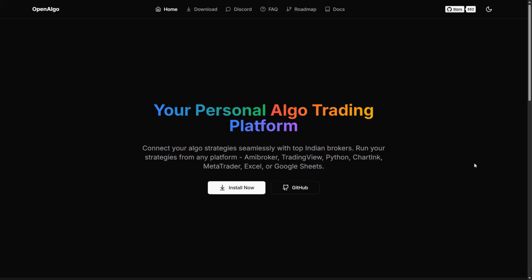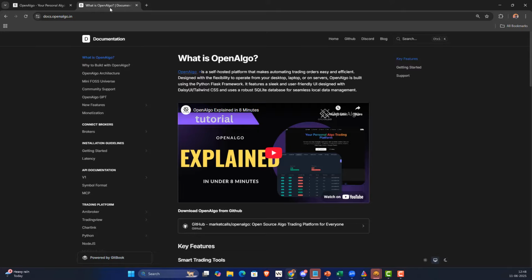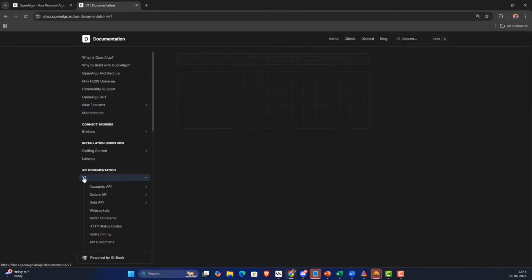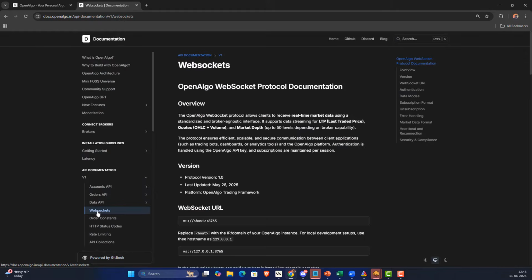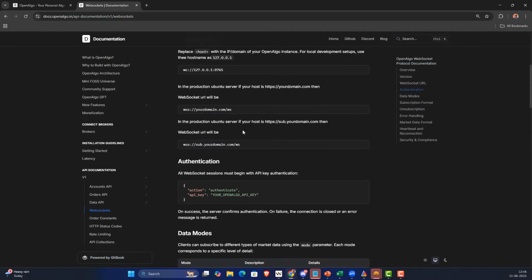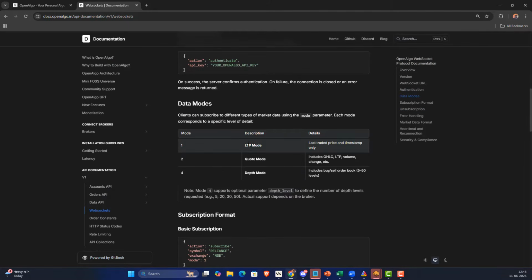Before that, I would like to show the documentation part. If you go to docs.openalgo.in, you can find the documentation under V1 and under WebSockets. Under the WebSocket, you're going to get the complete instructions about it. What are the three different modes which are supported? We have three different modes. LTP mode, where you will get the last traded price in real time. And quote mode, you'll be getting the open, high, low, close, LTP, volume, and all those other details.